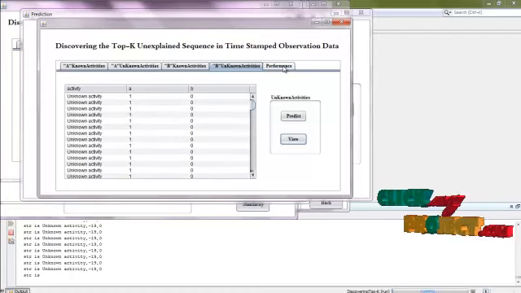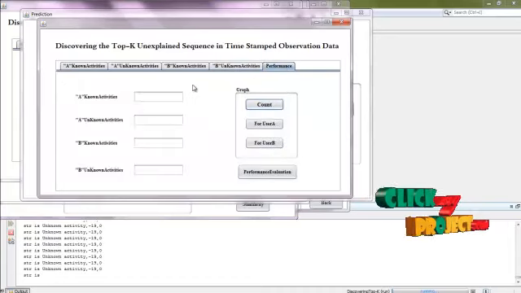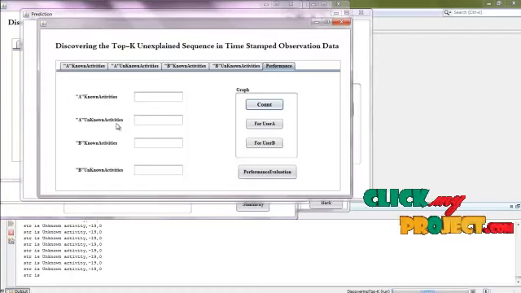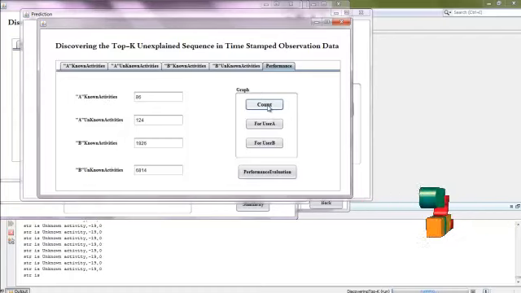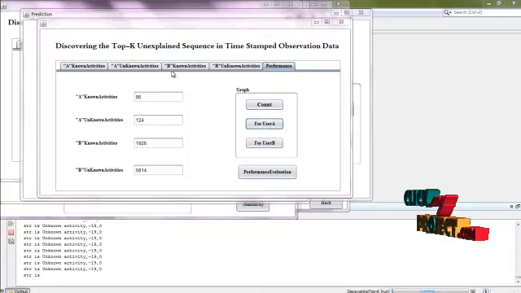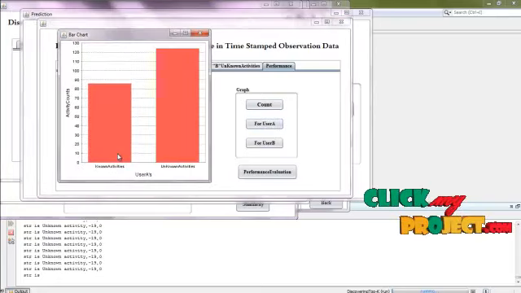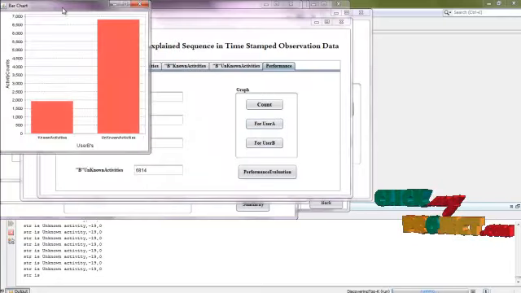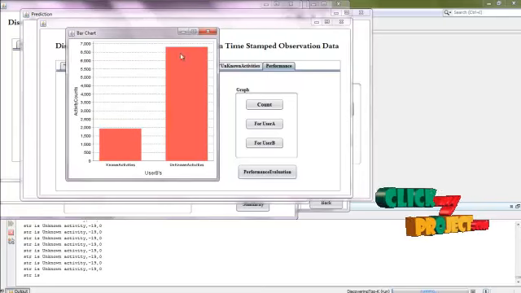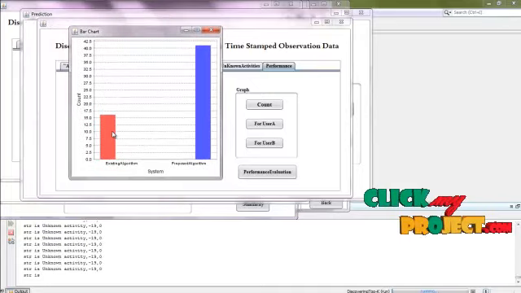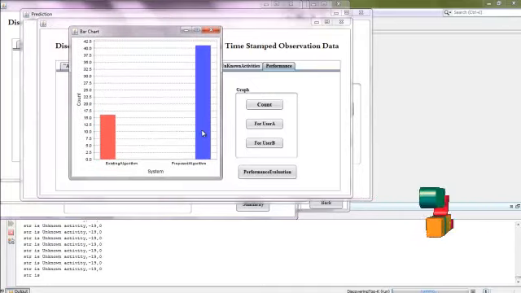Next we are going to evaluate the performance of the process. Here are A's known activities and B's known activities and unknown activities count. These are the A's known activities count, unknown activities count, B's known activities count, B's unknown activities count. For user A, this much of known activities and this much of unknown activities. For user B, the chart shows the known activities and unknown activities. Finally, this chart shows the performance of the existing and proposed method.